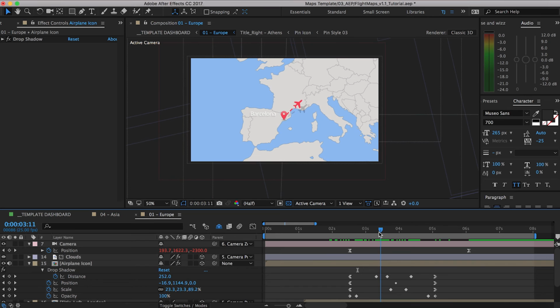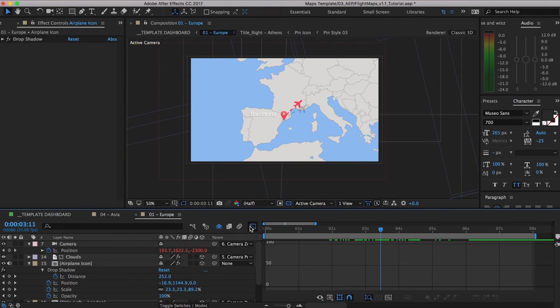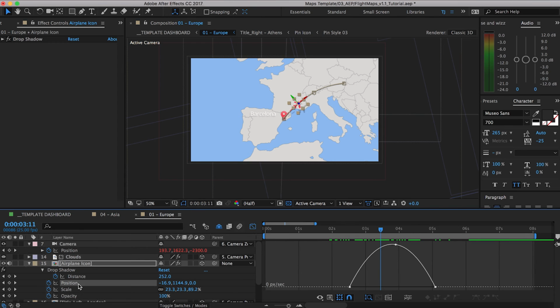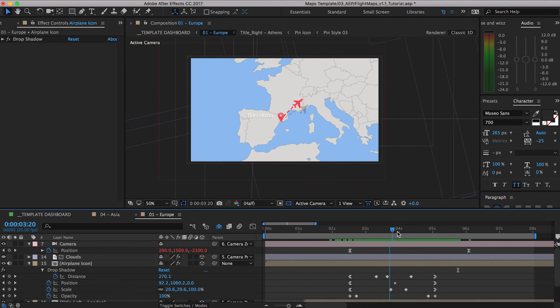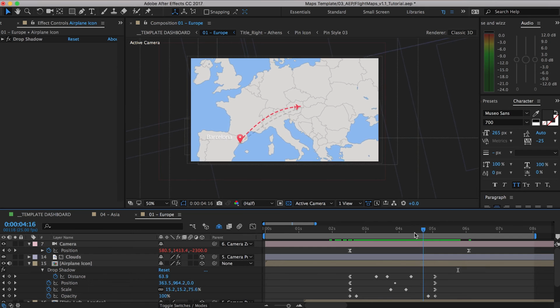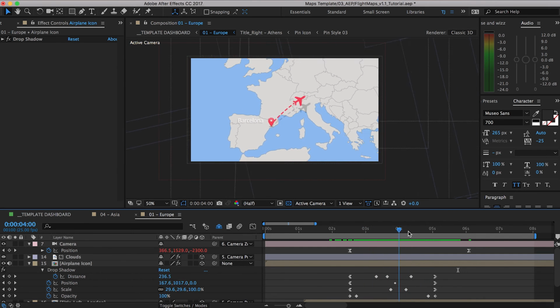So we're going to click on this guy to open the graph editor. And with the graph editor, we can move our Bezier curves like that, which will further strengthen our easing effect. And let's preview it again. And it's exactly what we were looking for. The plane is following our path perfectly.